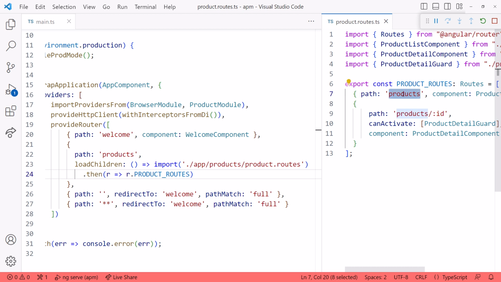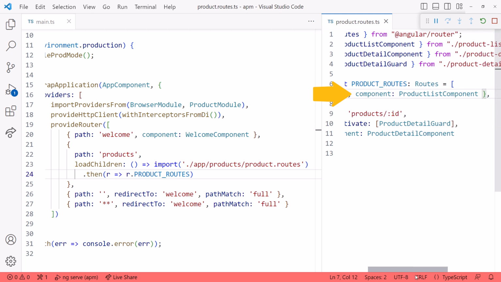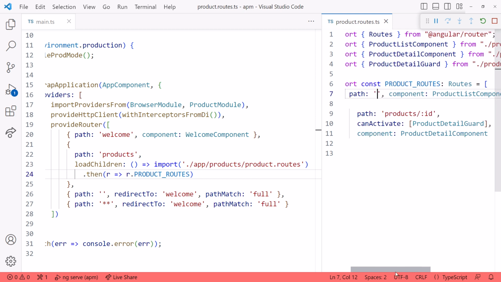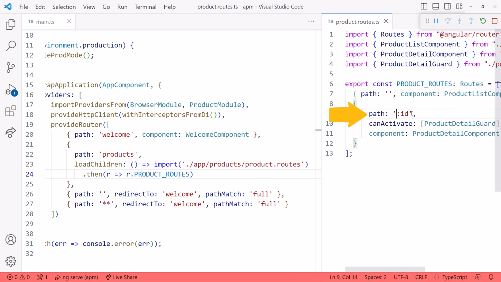The first path becomes an empty string, so if the route is products, this code lazy loads the product routes. If there isn't anything on the route after the products, it routes to the product list component. Removing products, the second path is the ID parameter. If there is a value after products, it uses it as an ID and routes to the product detail component.